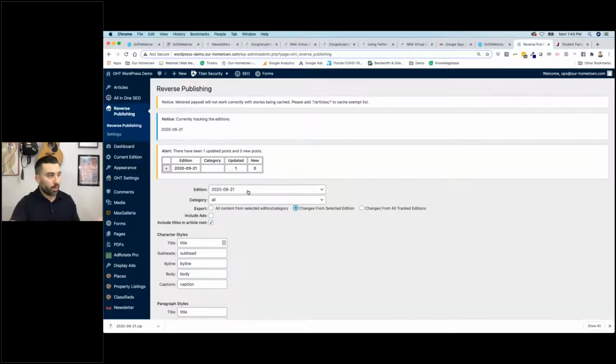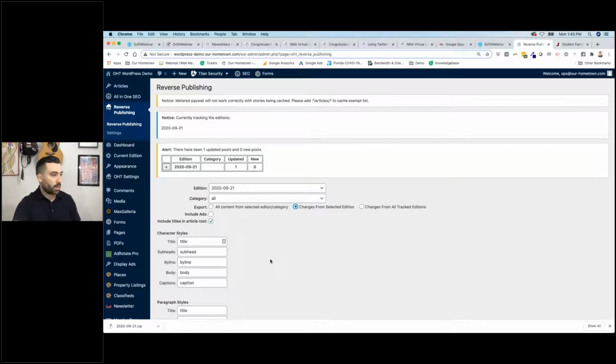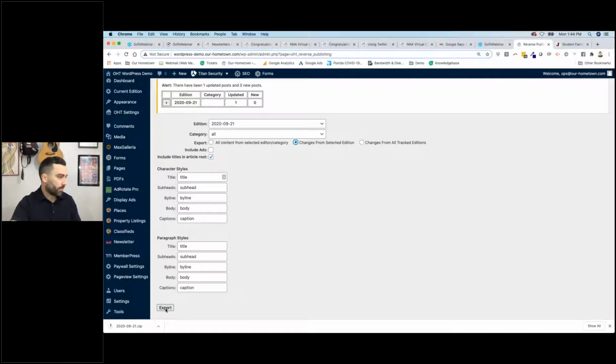Now we only have one story in this edition, but if we had 10 stories in here and I just changed the one, then it's probably simplest to just export the changes from the selected edition so you don't get all 10 stories again. But really, it doesn't make much difference because as long as you're merging everything in InDesign, it doesn't matter if you take 9 unchanged stories and 1 changed story and merge everything, because then those 9 stories just won't change in InDesign. But it's kind of a preference thing, I guess.